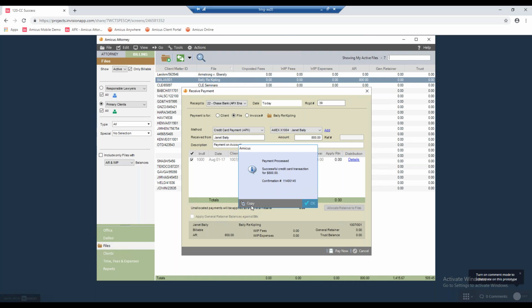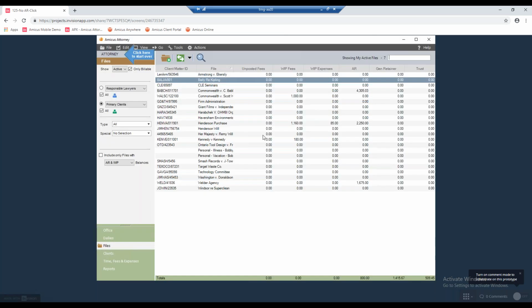Now, one other thing to note here is that you can click on the Copy button here to copy the content of this prompt, the amount and the confirmation number, to the clipboard if desired, or click OK to simply return to the Receive Payment dialog. So perhaps you want to capture this information and put it in a note somewhere on the file. To do so, like I said, simply click on the Copy button. That'll place the content of this in your clipboard, and then you're simply going to need to right-click and paste, or Control V to paste that information wherever you want it. So let's click OK to complete that process.